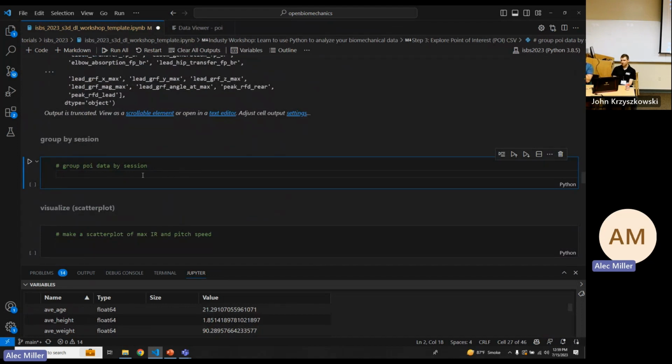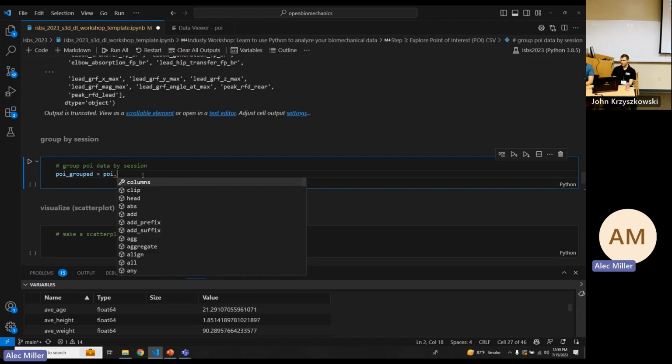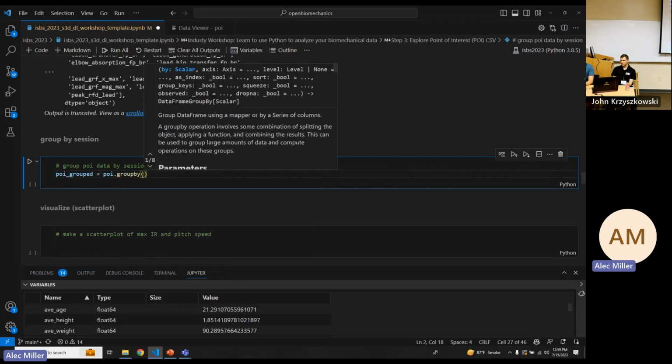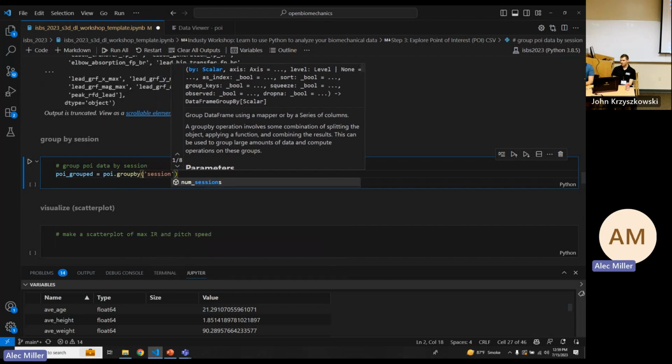So one thing we may want to do, since we have multiple throws from each participant, is get the average of all the POI values within each participant. To do that, we can use group by. So I'm going to define a new data frame called POI grouped, and I can use the pandas group by function and then feed it the variable I want to group by. In this case, that's session.